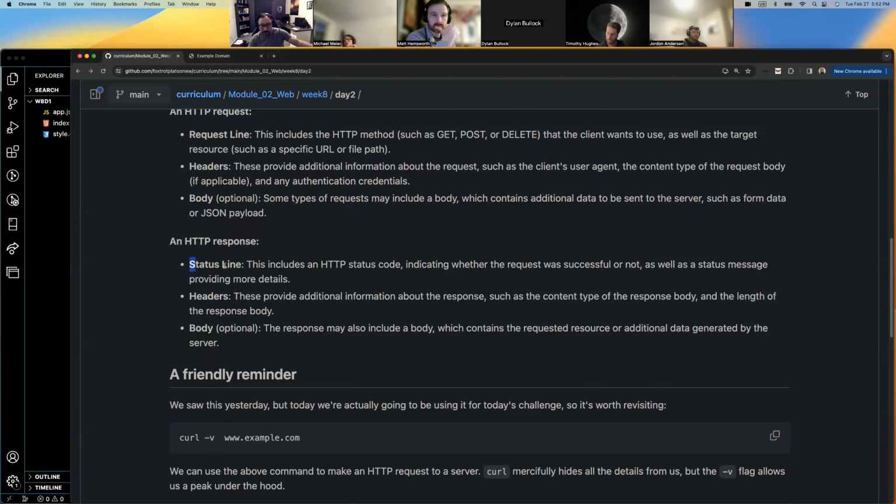HTTP response. This is the status line. This is going to include your HTTP code. It's good to know the big ones. You don't have to know all of them. There's a lot. Is there 100 status codes? This feels like there is. I don't ever know.